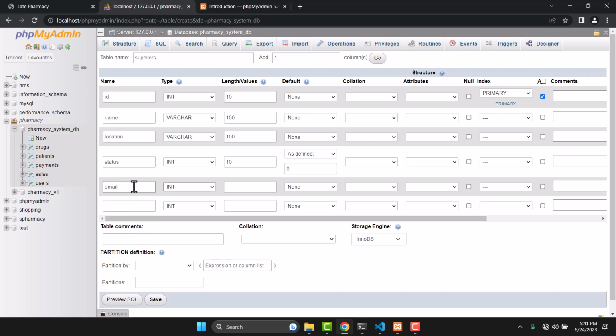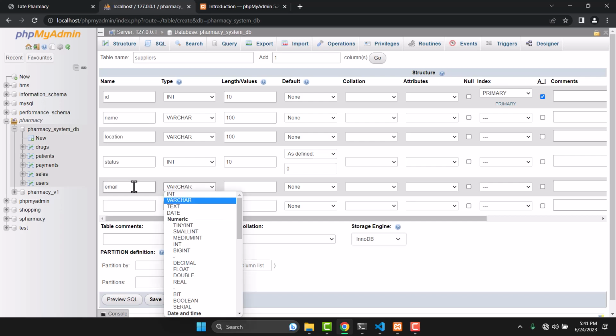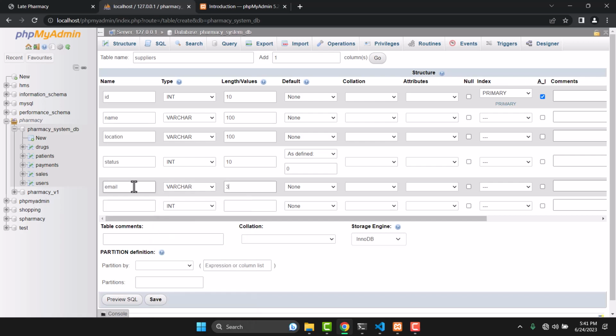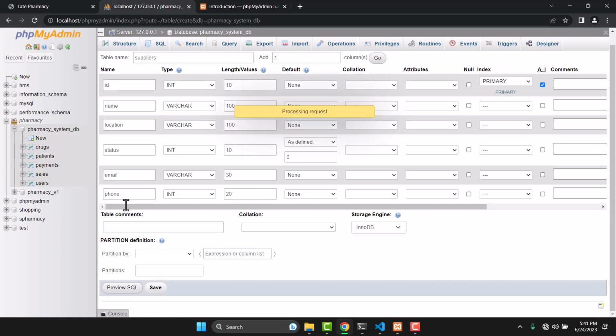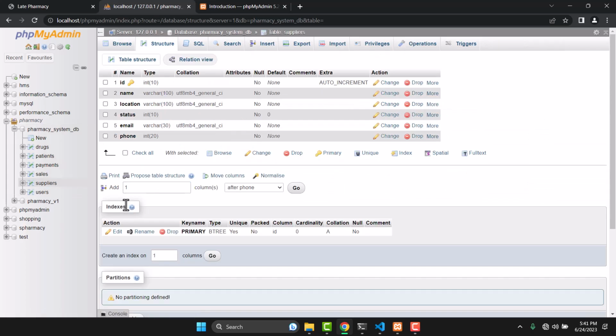So email, and that one can be a varchar, then maybe 30. Finally, the contact. So there we are. So just click on the save, and those are some of the tables that we're going to require for this specific project. So if we need to add any other table along the way, it will be using the same process.